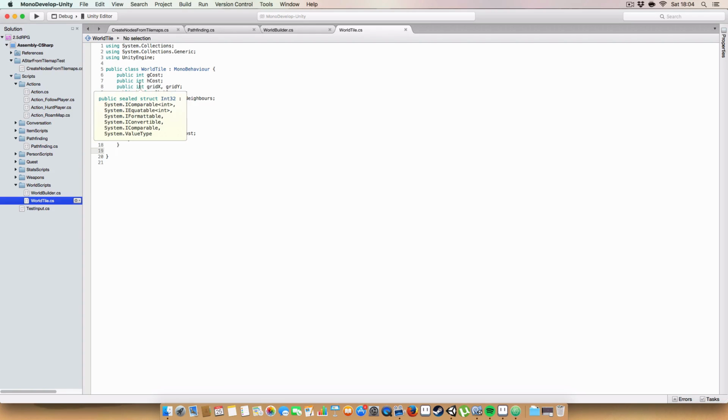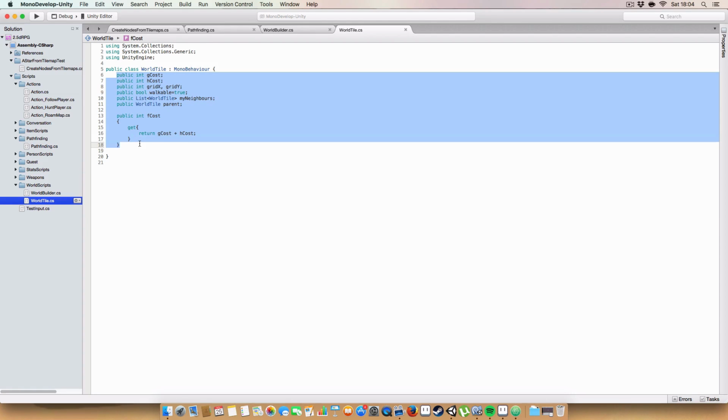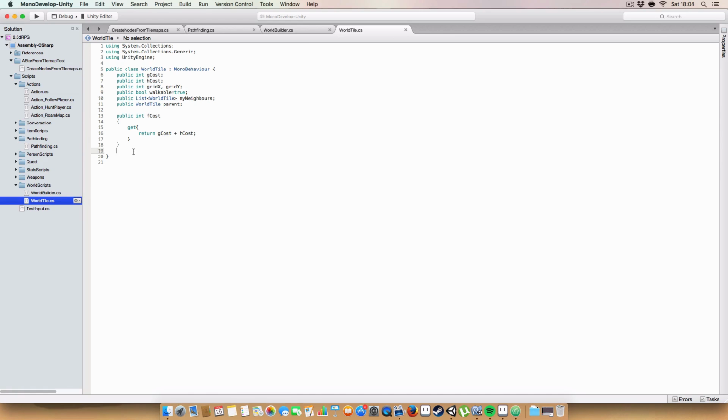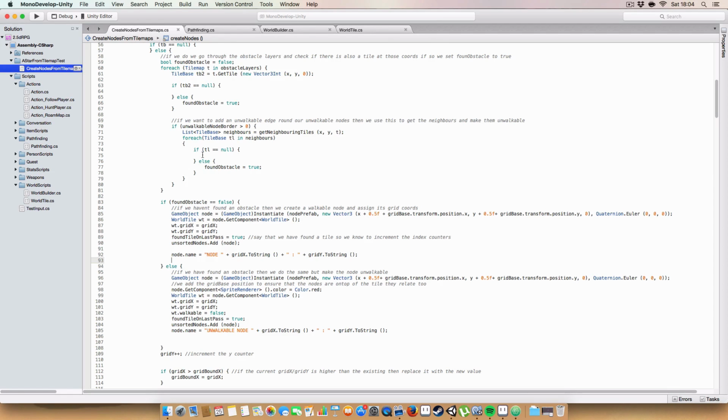If you want more information on how to implement the AStar algorithm, I believe Sebastian Lee, I'm not sure how to pronounce his name, but he has quite a good tutorial. He covers quite a bit, like multi-threading and that. So go check out his tutorial if you want a tutorial on implementing it. This is just for getting nodes from Tilemaps.